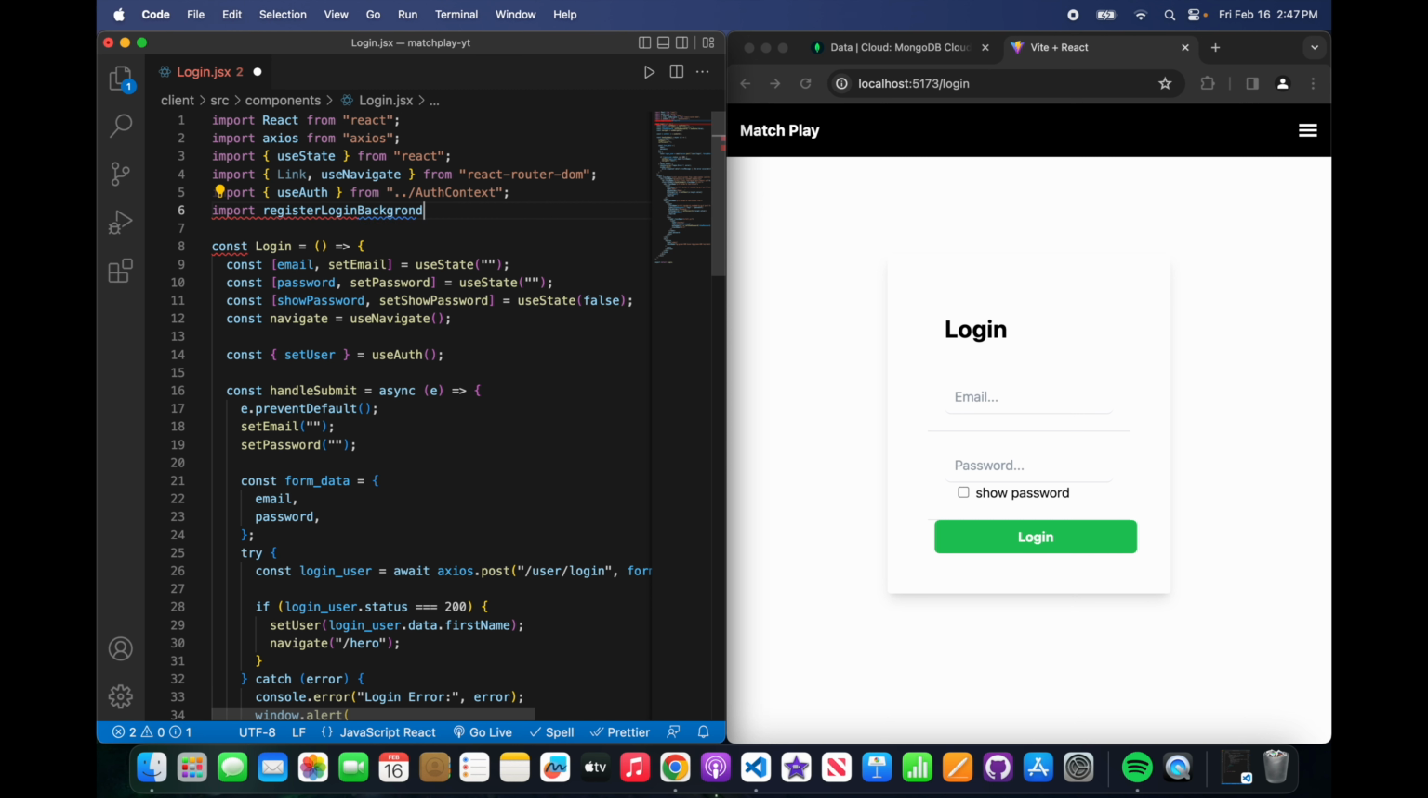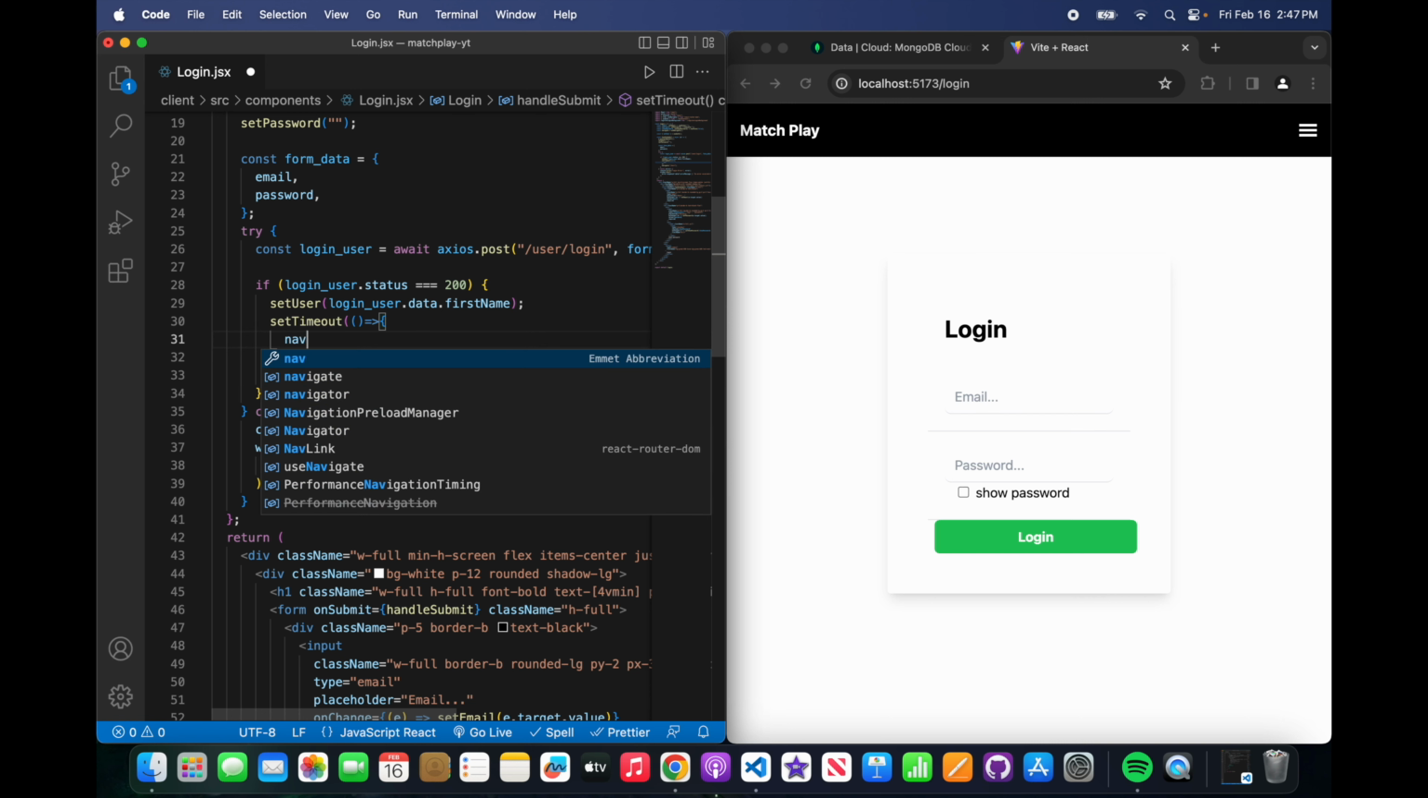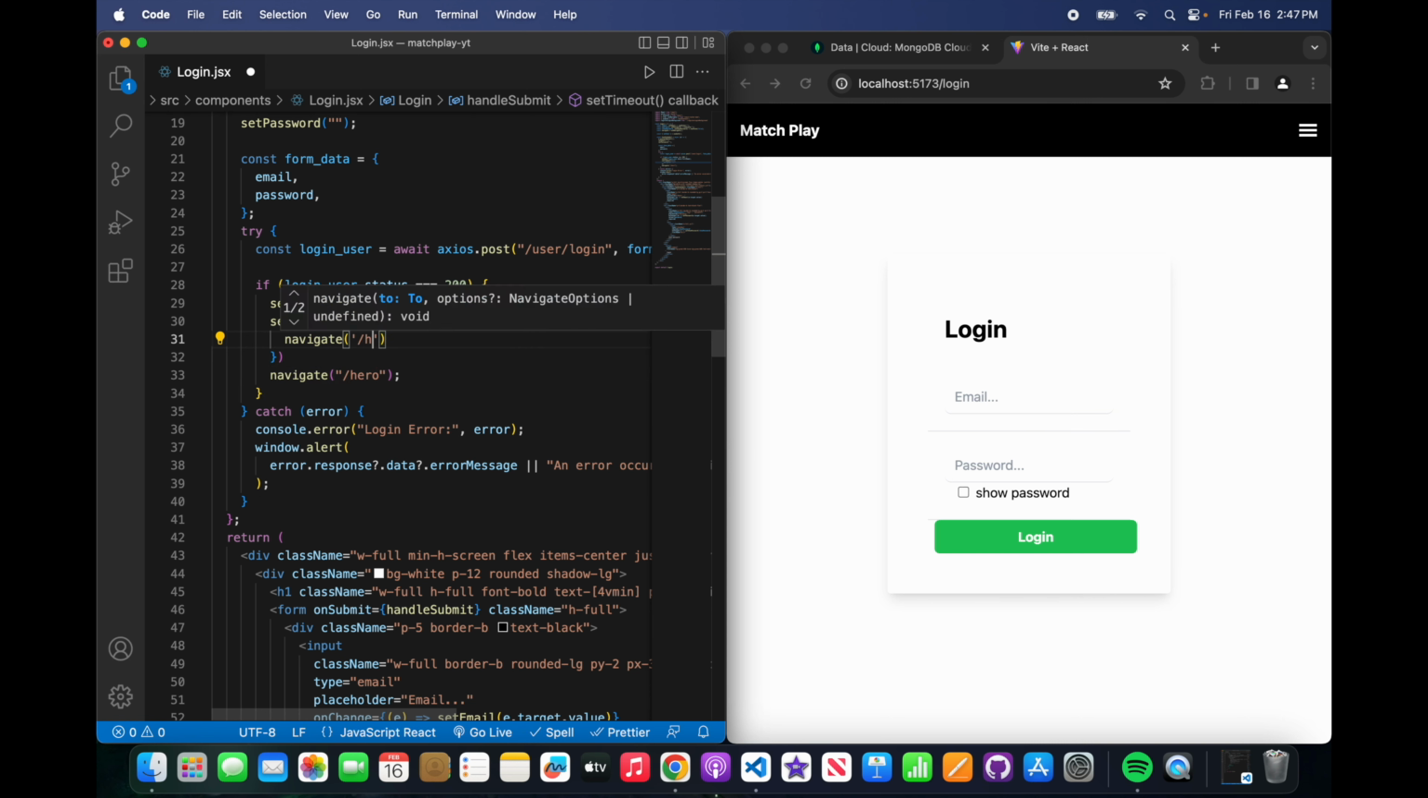Cool. So now when we have that, we want to come into our if login user status is 200, set user blah blah. So right after this, we want to set a timeout, because we also want this to have some kind of cool intro. Nav, I'm gonna take this and just put navigate. So we want this to have like a slow entry, so it looks a little cooler. Okay, and this is gonna be 500. So that's all we're doing for that.